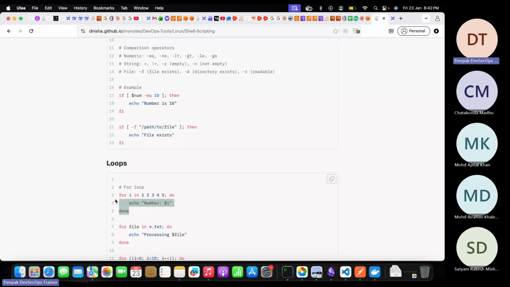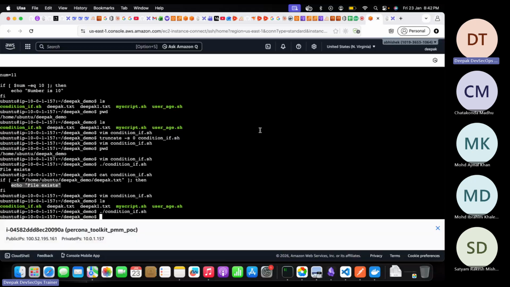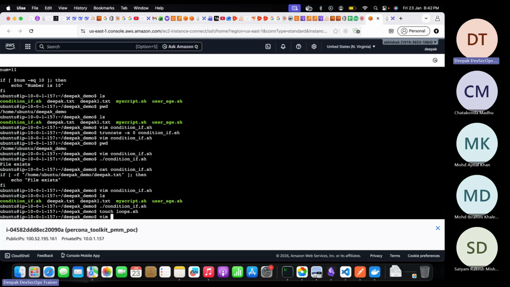So let's go to this. Basically, another scenario is that let me create something. Touch loops underscore txt loops dot sh, win.